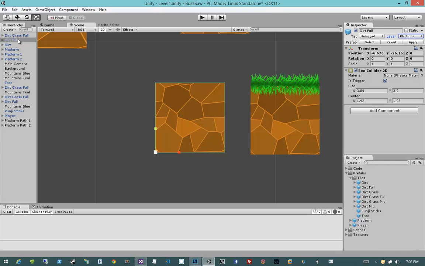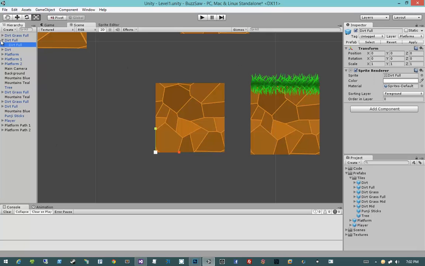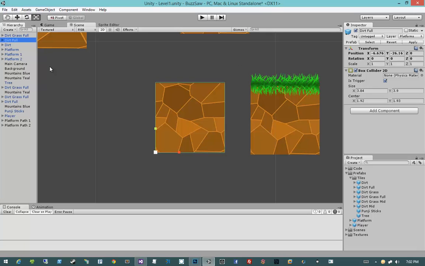Remember, we are editing the parent objects. We're adding the collider to the parent objects, not to the child objects. So we're not applying it to dirt full. So I think this pretty much wraps up this video.